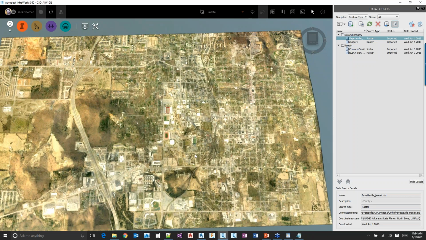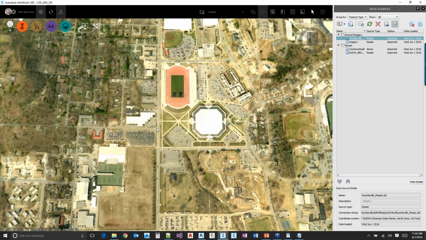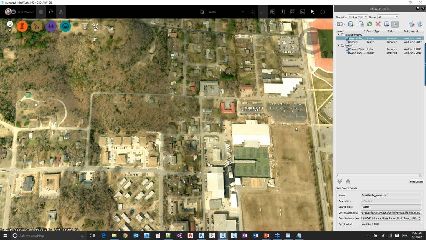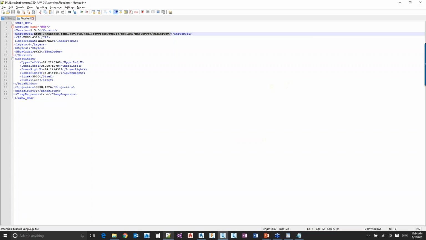InfraWorks. So here we've got our aerial image attached, and now we're ready to overlay it with some additional data. If we want to attach FEMA data in here through WMS, it's not as straightforward as Map 3D or Civil 3D, but it can be done. If you noticed, I had that XML file. We need to utilize this XML file to specify the actual data source and the data window. I'm going to show you how to attach it, and then I'll walk you through how I created it.